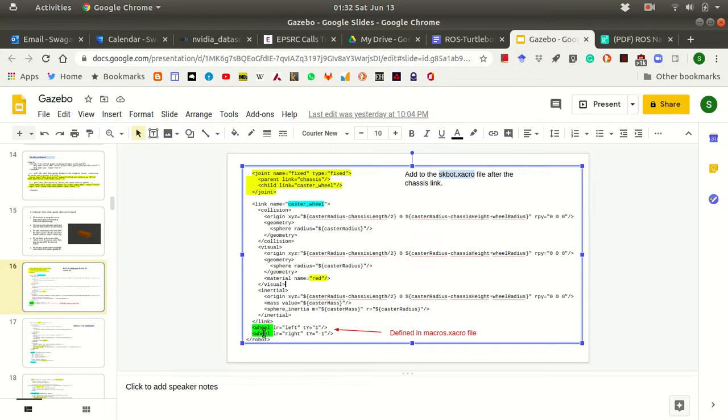And then we define these two macros here, wheel, which actually creates two wheels, left wheel and right wheel. The first parameter is left, with a translation parameter of 1, and for the right wheel we give -1. And these are macros. If you see it, for example, it's defined there.